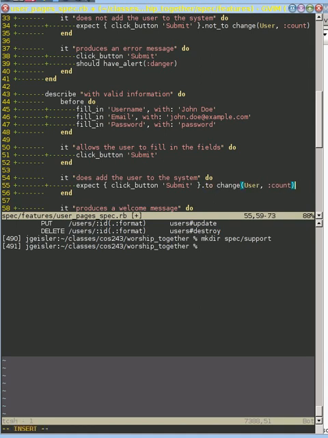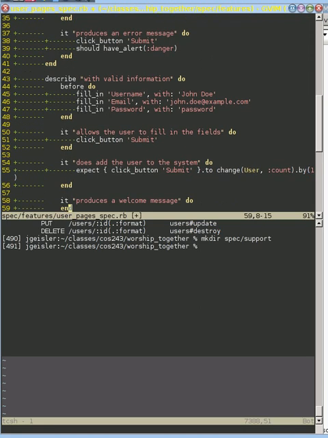And now we can be even more specific. We don't want it to randomly change. We don't want to go from 4 to 10. We want it to go from 4 to 5. And so we can add one extra parameter here. We expect when you click on the submit button to change the user model's count method by positive 1. This will be nice. When we delete, we'll change that from positive 1 to negative 1. But that's all we need to do here.